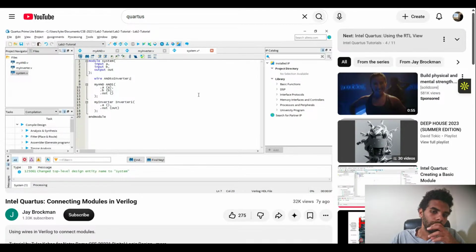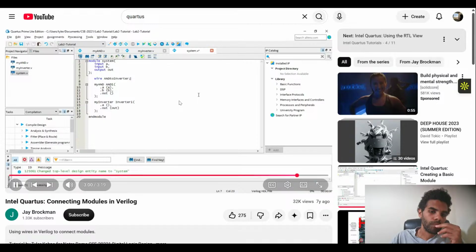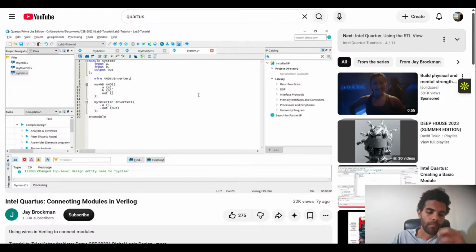You can connect the wire to as many input ports as you like, but it can only connect to one output port. Otherwise, it would receive conflicting signals. Now I'll connect my AND and my inverter using the wire. And now the system module is finished. By connecting multiple smaller modules, I've created a larger module that acts as an AND gate.